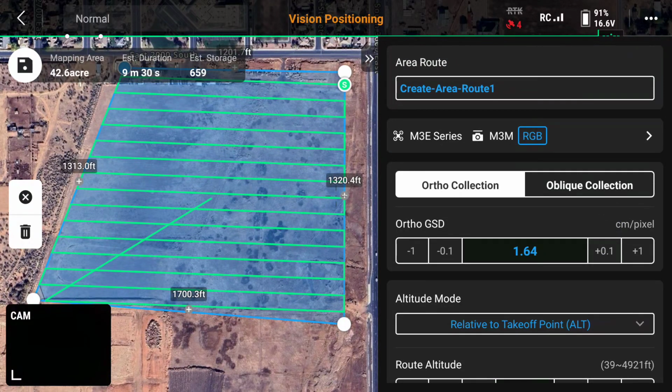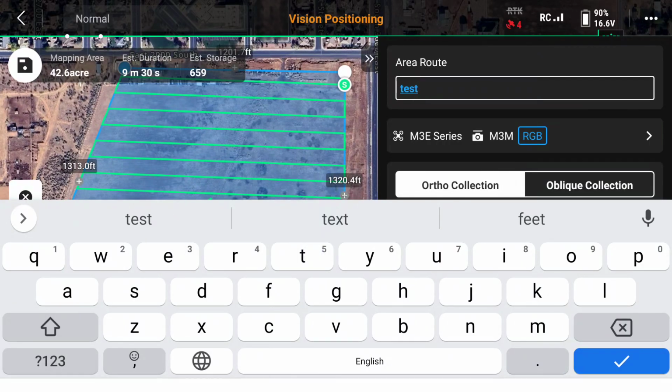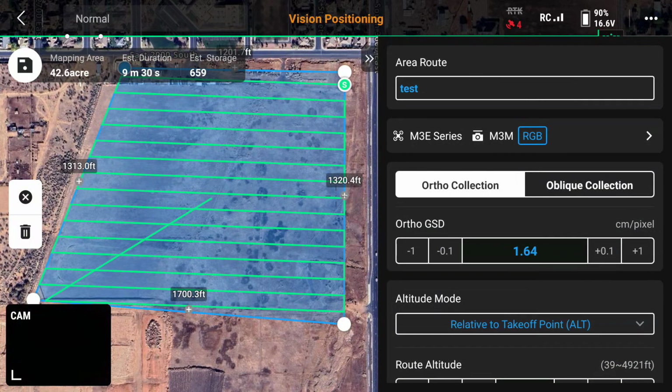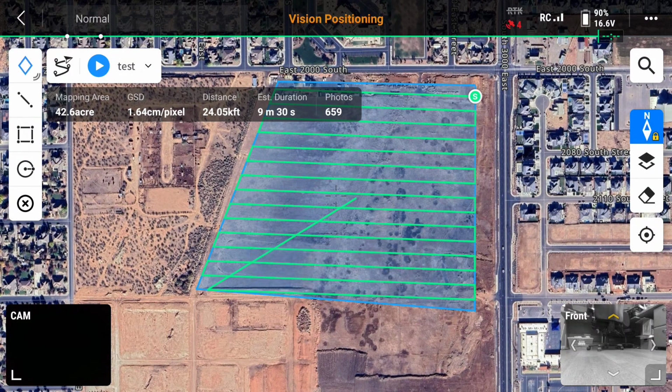And then on the left, you can give it a name. And then on the left hand side, all the way to the left, click on the disk icon to save it. It's going to give you a summary of what you're flying. 42 acres in this case, GSD of 1.64, total distance, and then the duration.